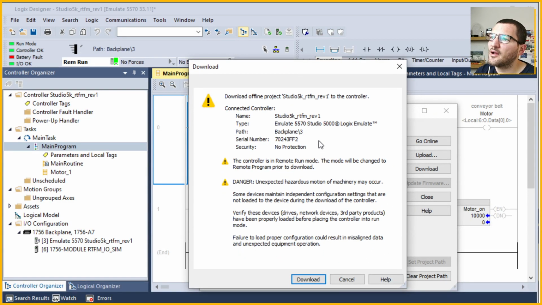There are a couple of things here which are very useful, right? It tells you the connected controller. So what is in it? The name. Basically, if you have a program that differs from the one you're downloading, it helps you out with a couple of pieces of information. It tells you the name, the type, so it's an emulate controller, the path, the serial number. So it goes through various things, right?